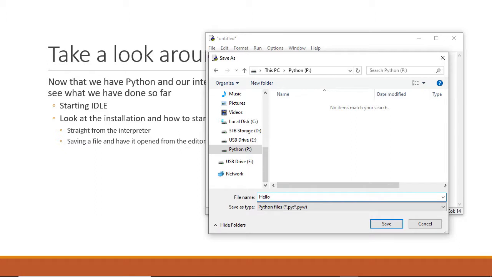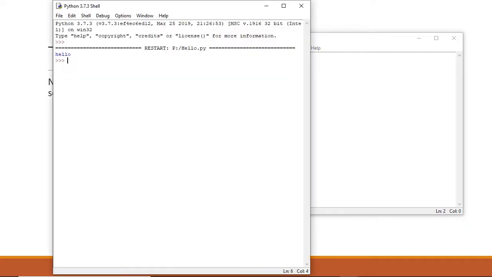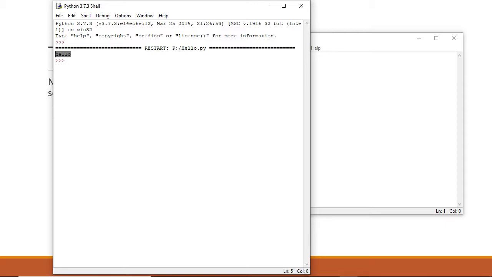I'm just going to type hello, and it saves it as a Python file. .py is what we want, so I'll hit save. Now I can hit F5 on the keyboard, and it should open up our shell, and there we go. There it says hello, and our program has executed from what we typed on the right-hand side, this print hello right here, and you can see the results are over here on this side.